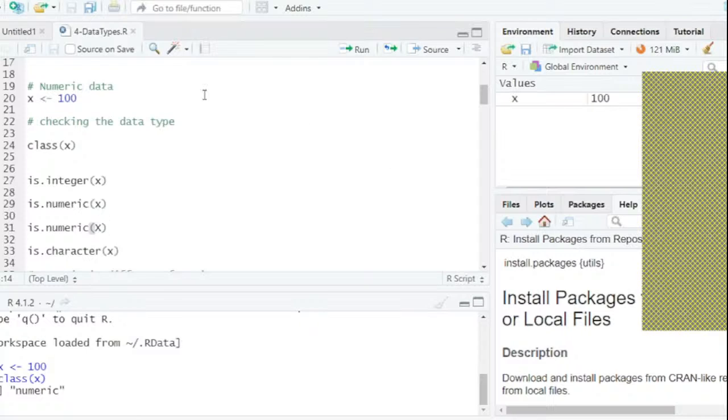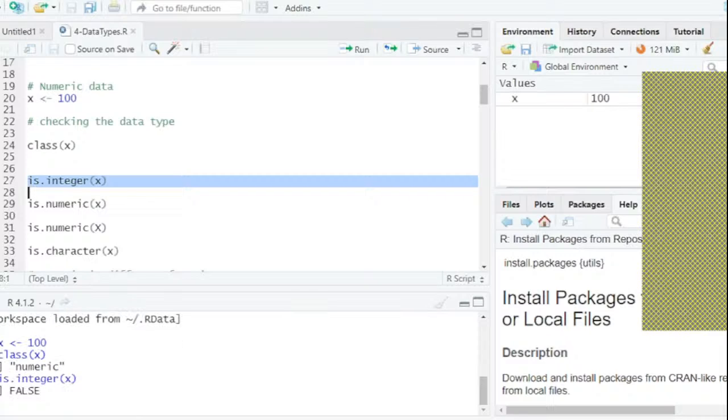Okay. Another way is I can check whether this is a particular data type or not. In the first way, I'm just asking R, okay, tell me the class. In the second way, I'm checking whether the class is integer or not. is.integer. But why am I getting this as false? Can anyone tell? x looks to be an integer, an integral value. Why am I getting is.integer(x) as false? Anyone?